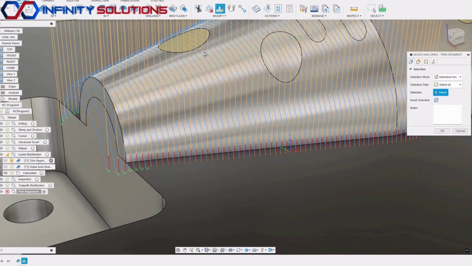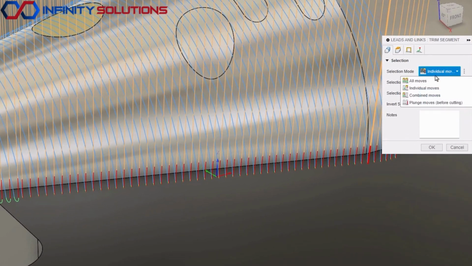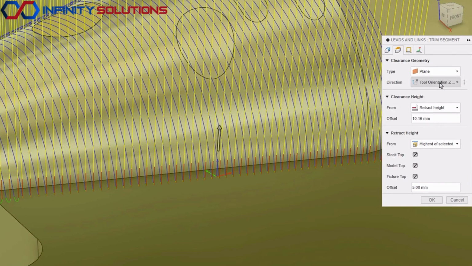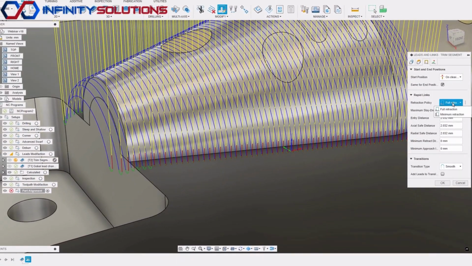Autodesk Fusion's leads and links modification gives you the flexibility to update either all leads and links or a manual selection of individual ones without the need to perform a complete calculation, allowing you to start machining faster.